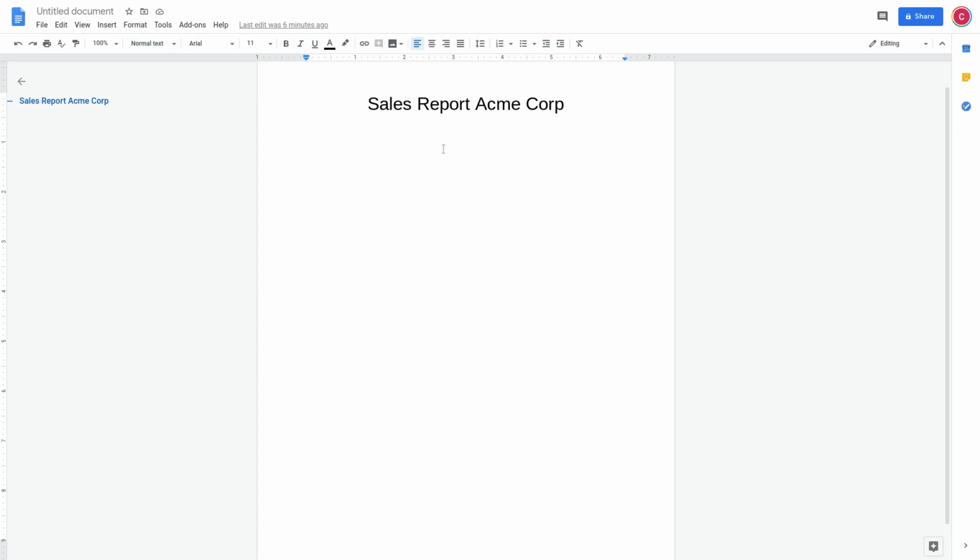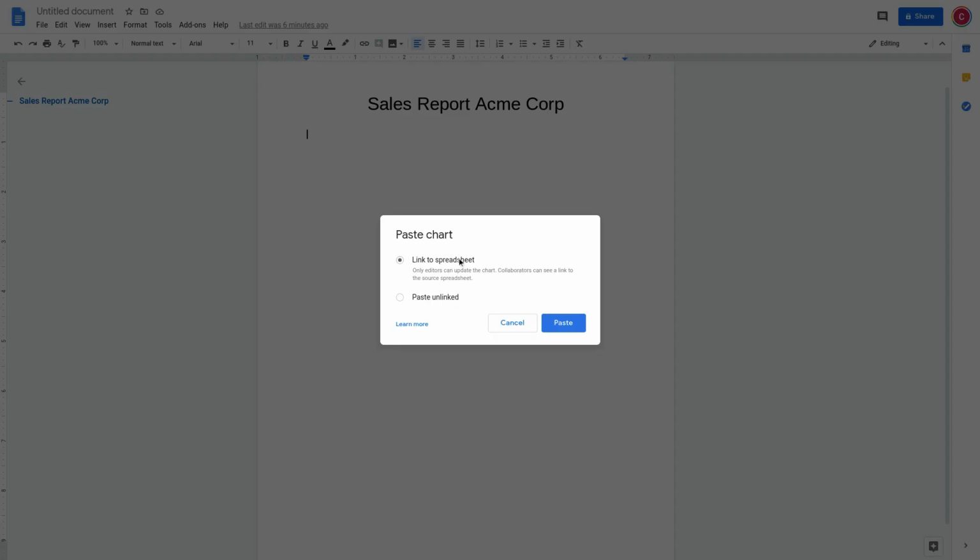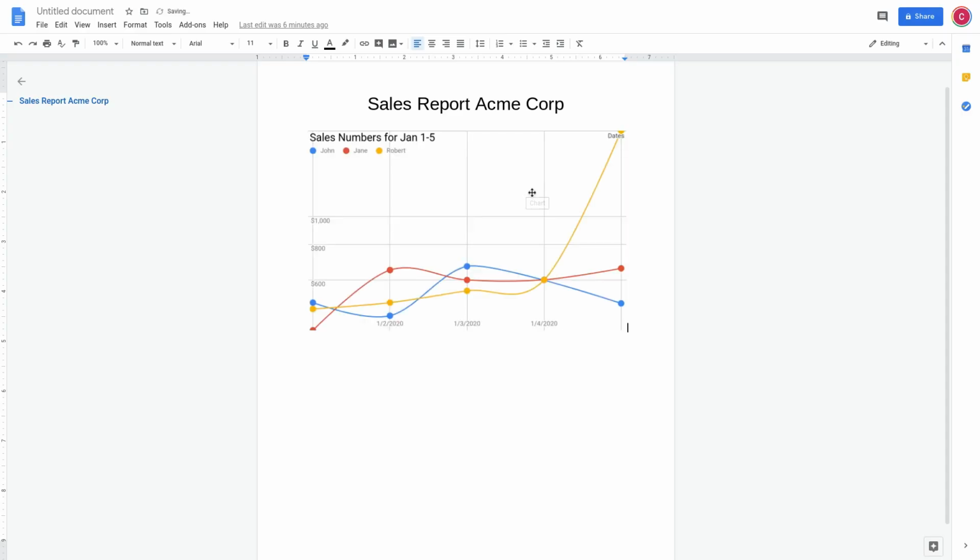And then I've got a sales report here that you can see. I'm going to paste the chart in, and I can either link to the spreadsheet from this document, or I can paste it unlinked. And in this case, I'm just going to paste it unlinked because I just want the chart. I don't want to link to the spreadsheet. And then from here, I can continue to write the rest of the document as normal. And I've got it just as an image dropped into our Google Docs file.